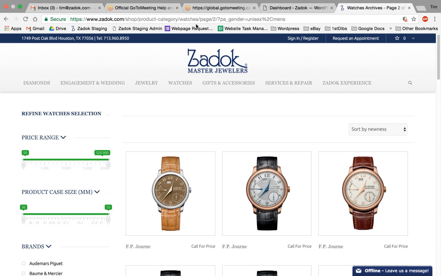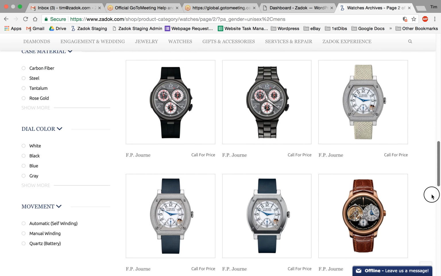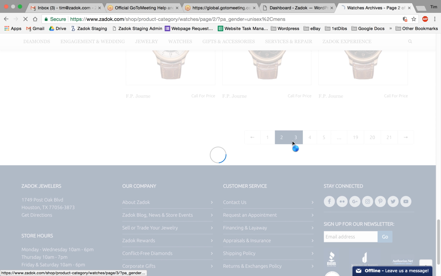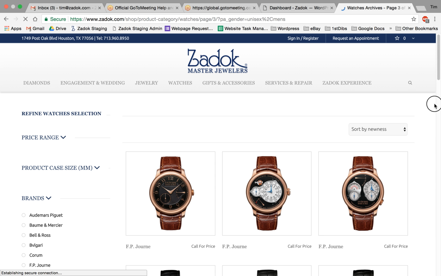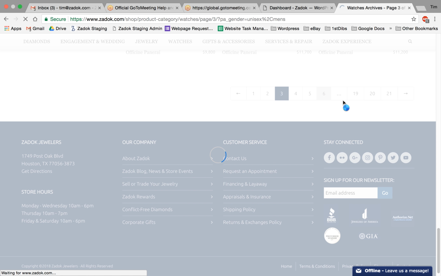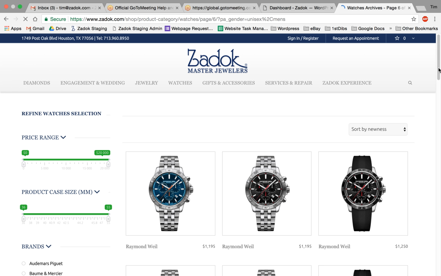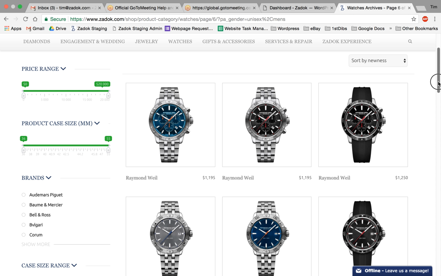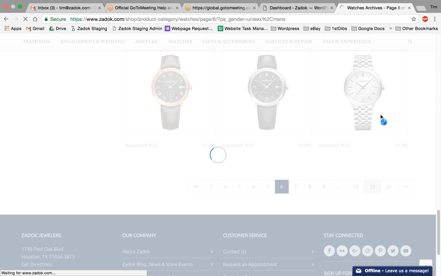So you can see we get to page 2 just fine. This changes to page 3. Should. Yes. Page 3. We can get to page 6. Still good. We can even get to later pages, like page 20.